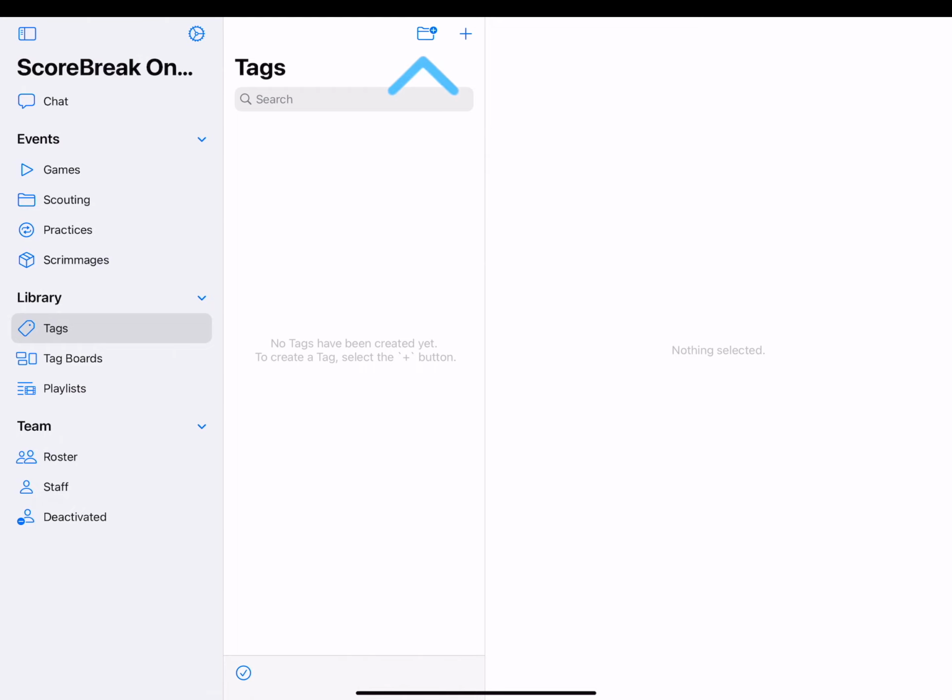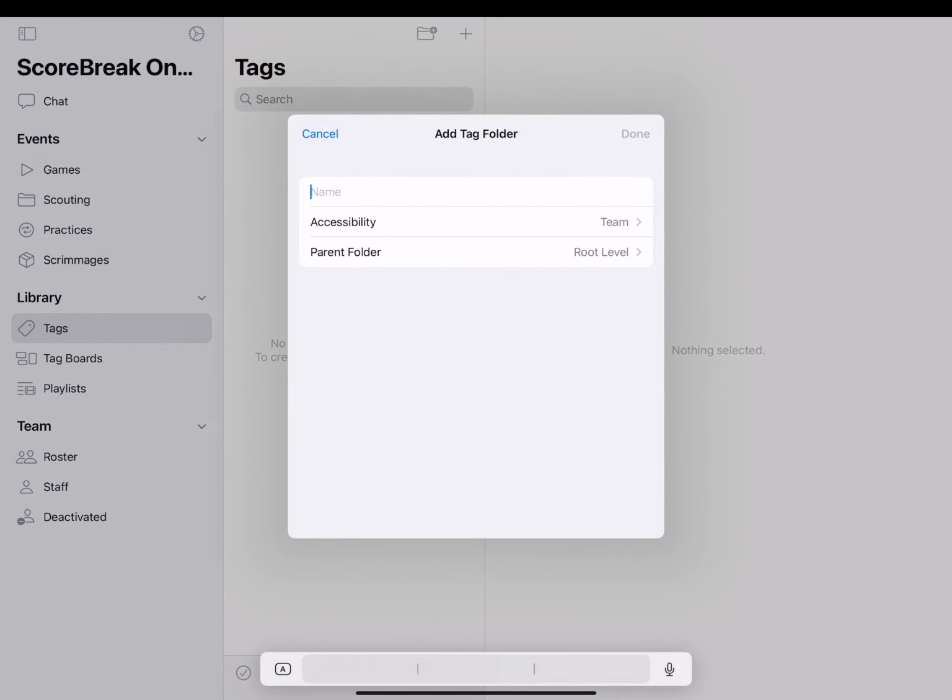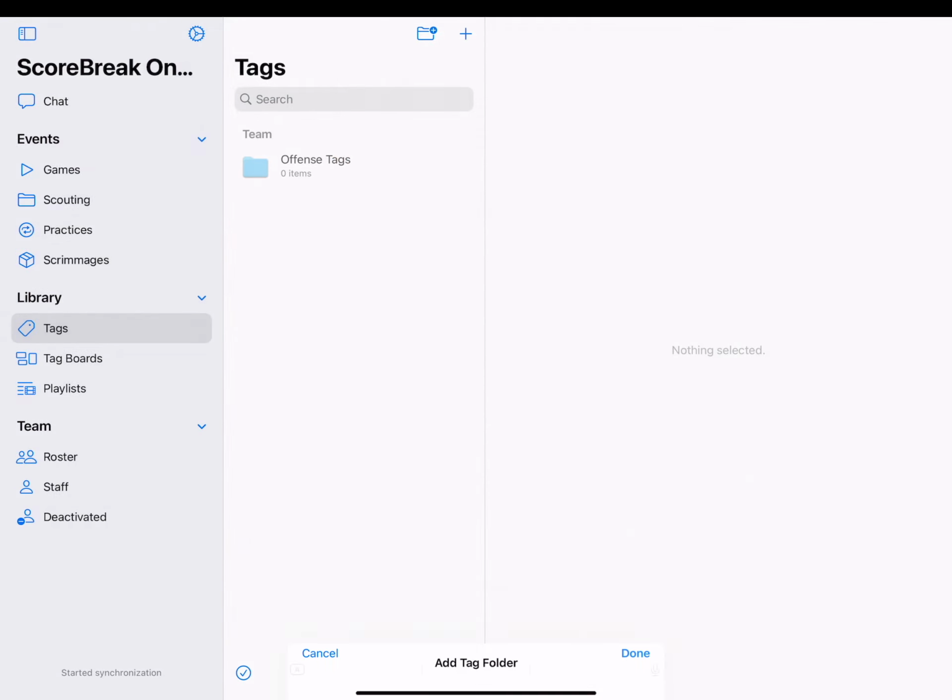When you select the Add Tag Folder icon, you can name the folder and select where the folder will be, such as in another folder or at the root level of the tag section. You can also select the accessibility of the tag folder so the tags will only be shown to staff, to the team, or privately just for you. You can always change this later, so as you create tags while breaking down film in the staff or private folder, you can then later change the accessibility to team when the tags are ready to be viewed by the players. This also applies to playlists as you try to organize your folders.